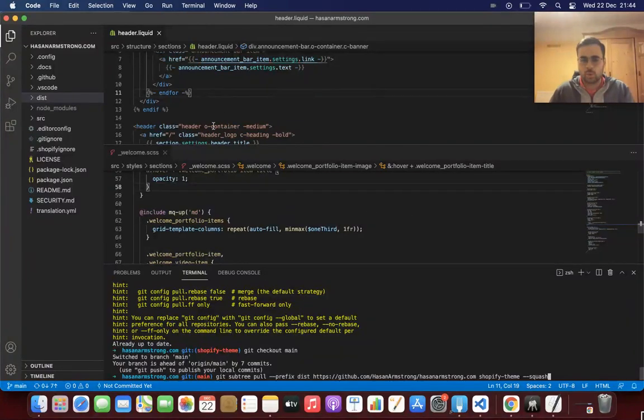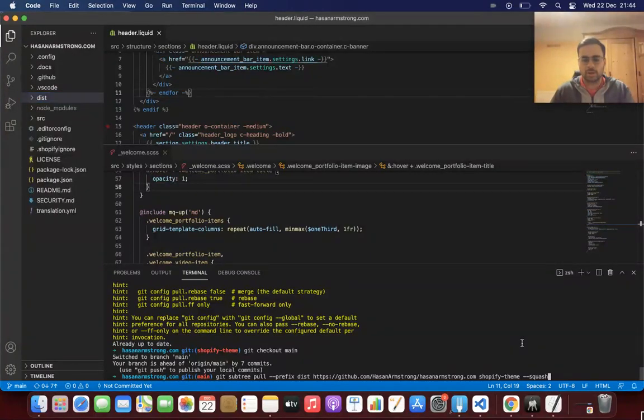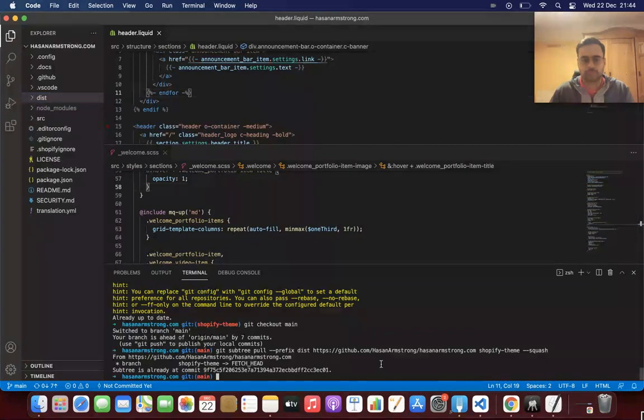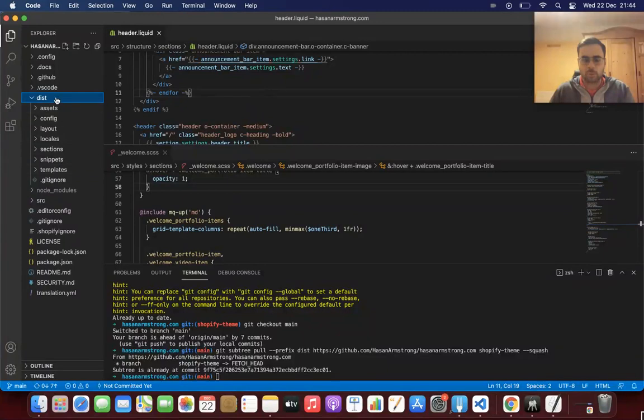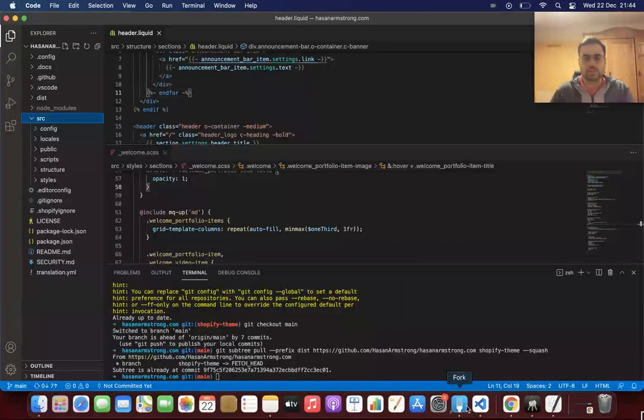And what this does is it gets all the changes in the subtree and pulls them into this folder in our first branch or main branch. So if I git subtree pull, so now it would add all the changes to this folder here. And now we need to run a build because we've only committed the changes in our source folder. Now we need to run a build.